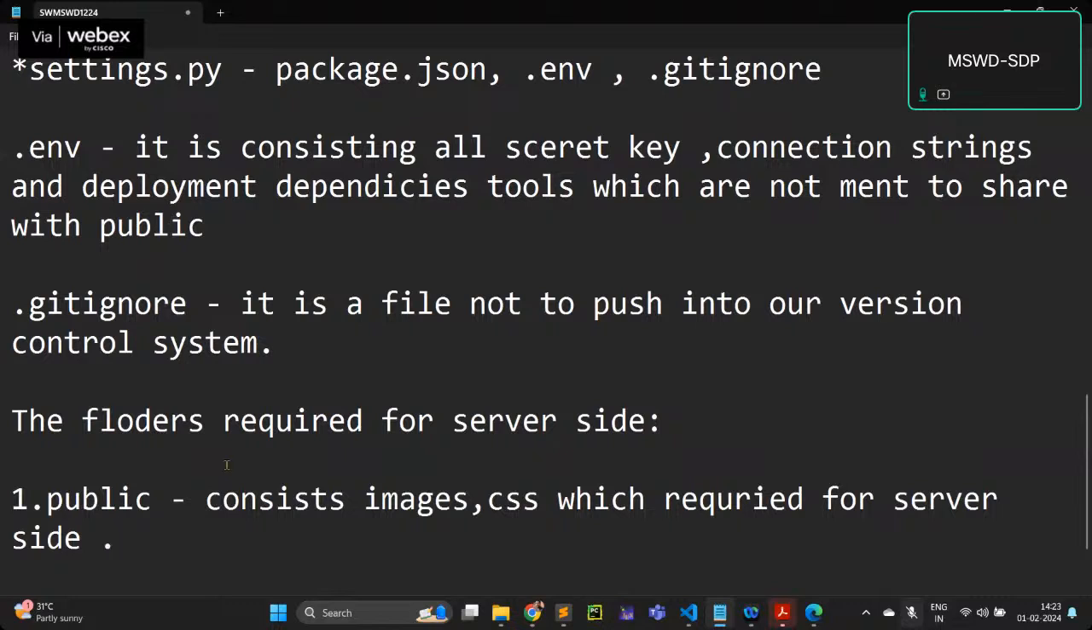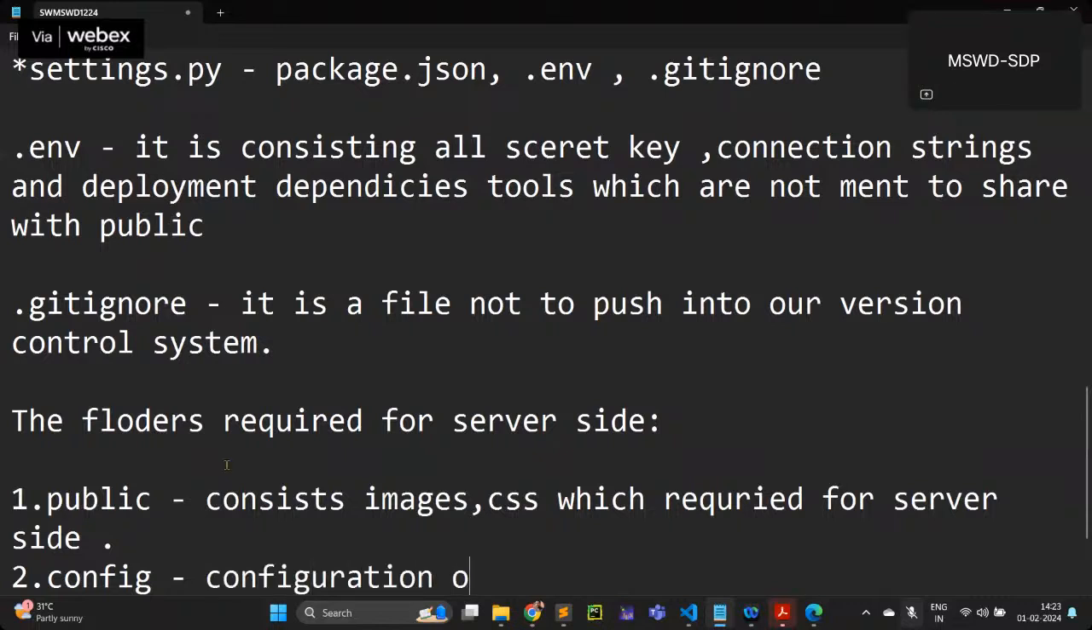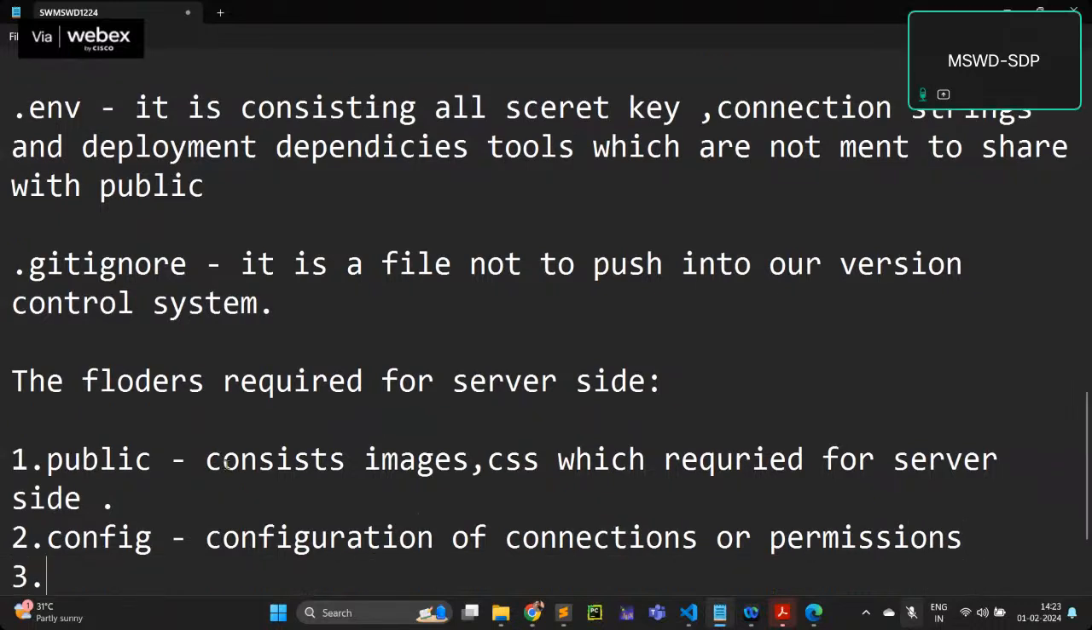The next thing is we can create something called config. The most important folder is called config. The name itself tells you: configuration of connections or permissions. Don't worry, I will show the code also. So permissions required at server side. Why this is important, I will tell you after executing the code, then you will get to know.